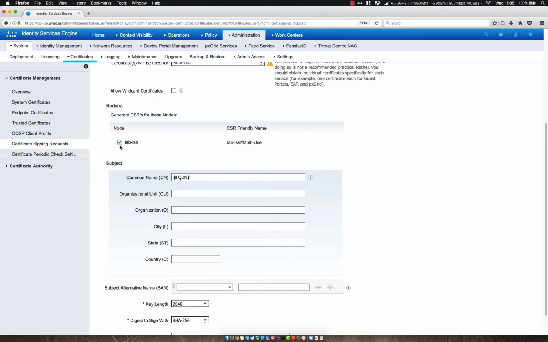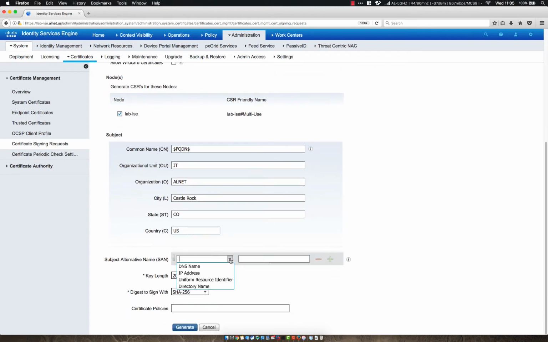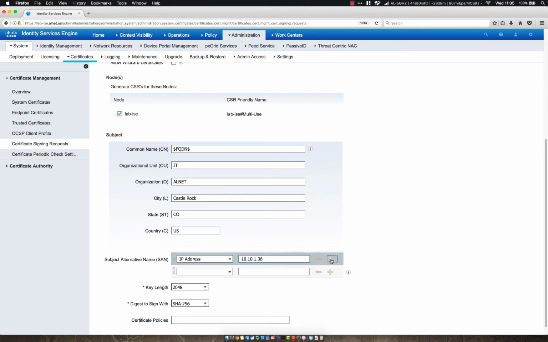So we want to select the node for Lab ISE, and this will allow it to fill in the common name information. We also want to put in our organizational unit, organization, city, state, country. We can also put in some subject alternative name information, such as DNS name, IP address, URI, or directory name. I'm going to do IP address as my another SAN, so let's do 10.10.1.36. Let's also do one for the DNS name.